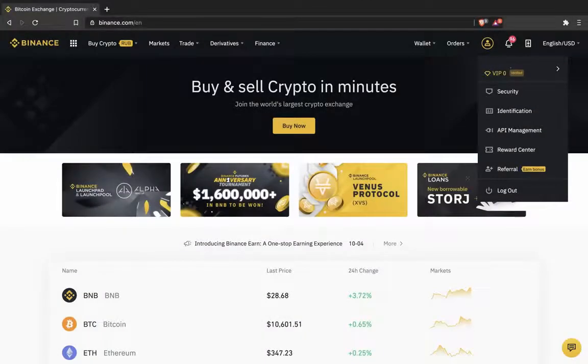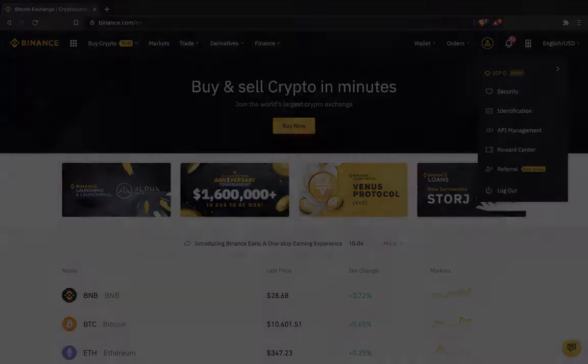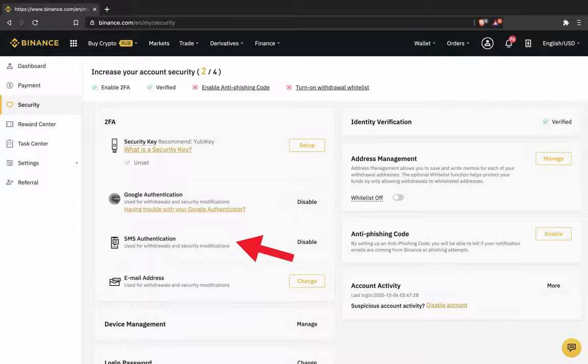Okay, so now that you created your Binance account, we strongly recommend you use as many security tools as possible. That is SMS verification, Google Authentication, which is an application on smartphones, and security key.